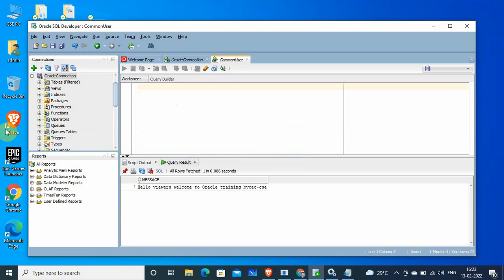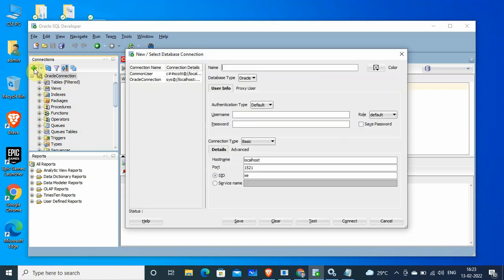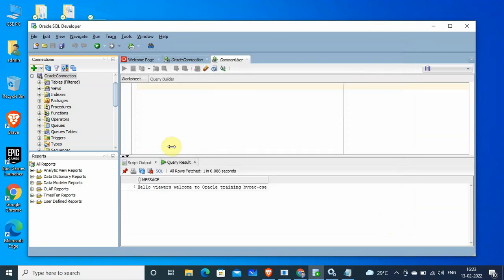Now I want to go for creating another one. Then what you do, just you click it here. Once you click it, again it is asking the name, you go for this your common user. Okay, instead of this Oracle connection, okay, cancel it here, first cancel. Then you go for this Oracle connection, because Oracle connection by default we created. Then I am going to create this one.